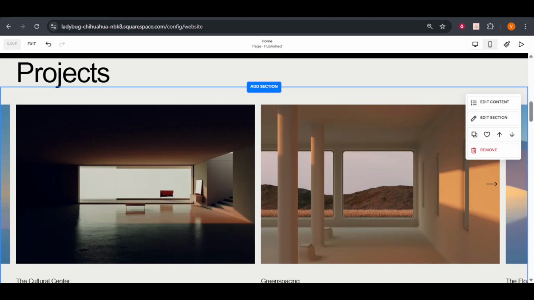First, you'll want to navigate to the section of your Squarespace site where you wish to change the background overlay. Once you've identified the right section, hover your cursor over it. You'll notice a pencil icon, which is your gateway to editing the section. Click on this pencil icon and it will open up the editing options for that specific part of your page.